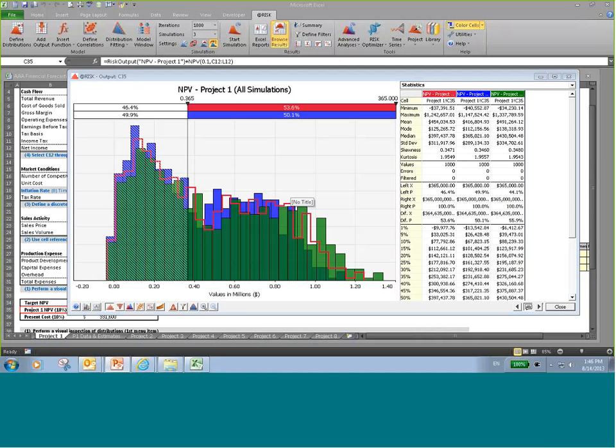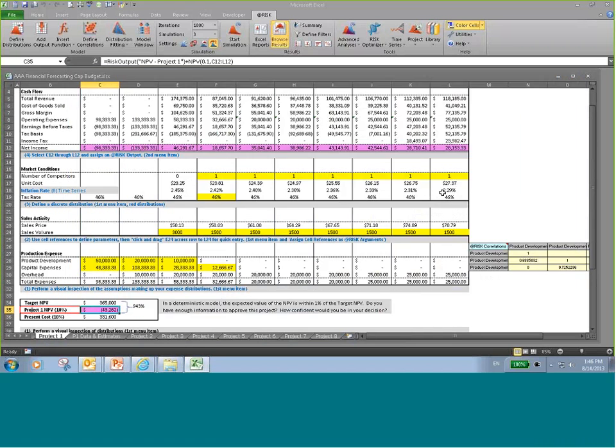Which leads me to another item. What if you have colleagues or stakeholders who don't have a copy of @RISK? They can't run the simulation. In fact, when they get this model, all these yellow cells and pink cells, if they don't have an @RISK license, will have something similar to this syntax all over the place. It'll just be a mess. They won't be able to understand what's going on.